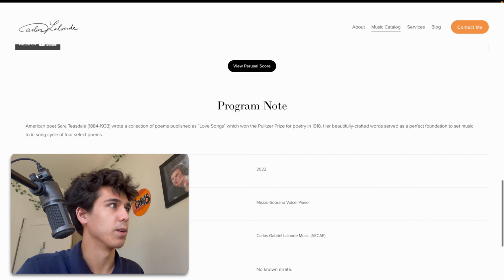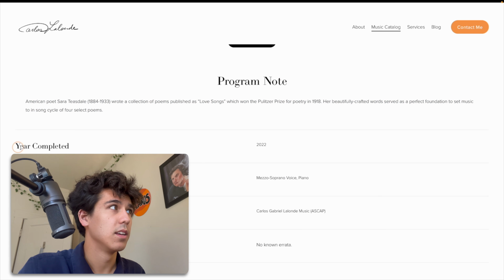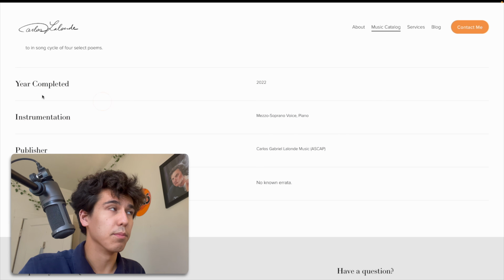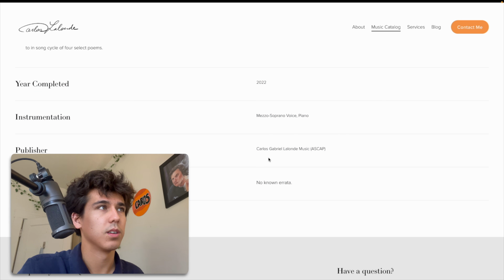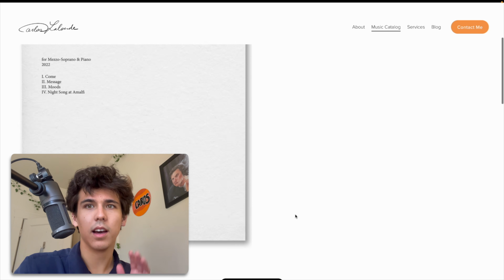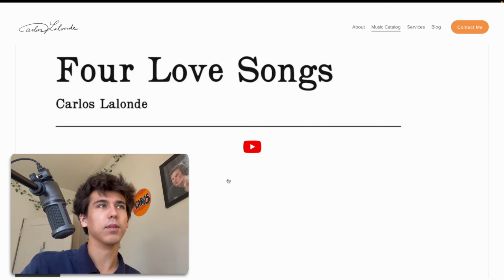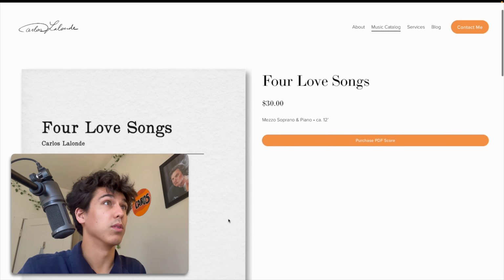So that's also important. And then a program note here, very short and simple, and then some information here about the year completed, instrumentation, publisher, errata, and all these are going to be the same on every piece that I have in the catalog. I just copy and paste this template, and it's really that simple.